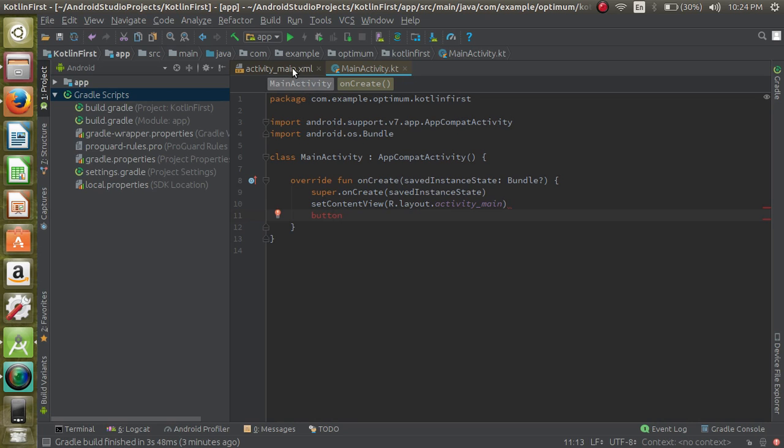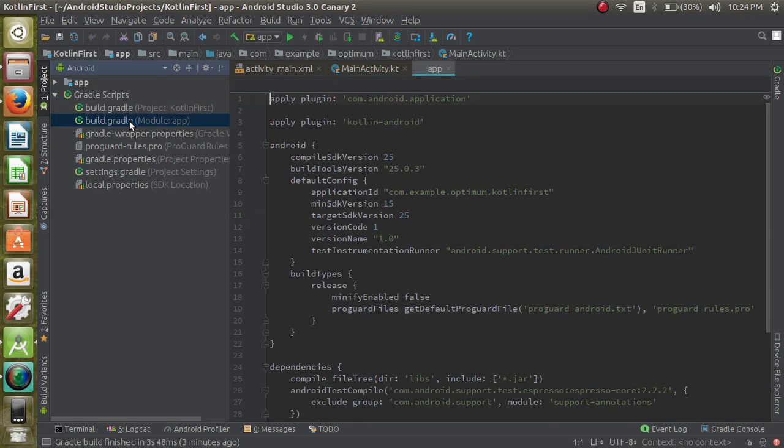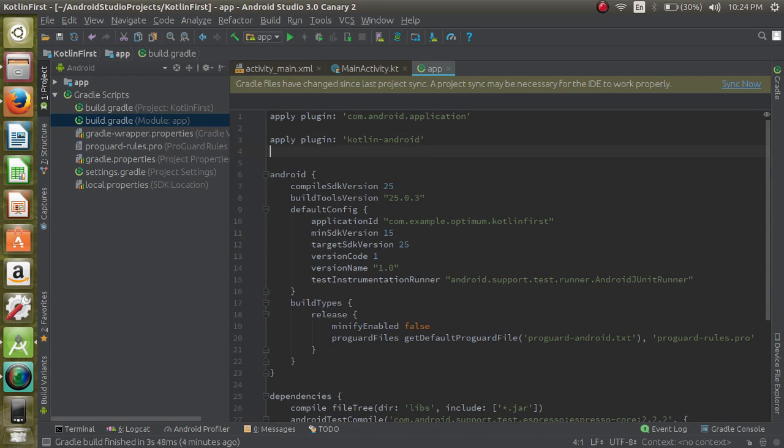We will need to add one extension in our plugin. We can do an apply plugin, Kotlin Android extensions.